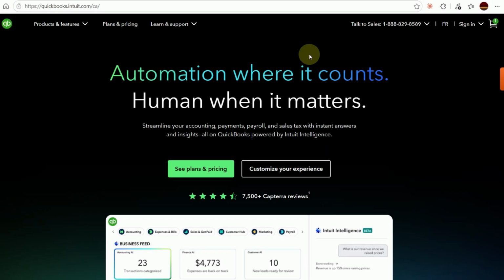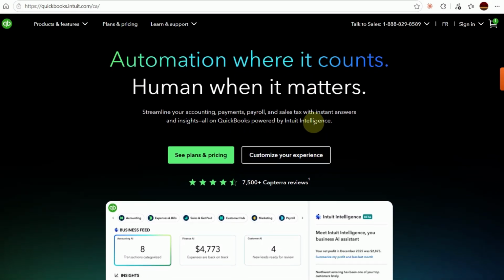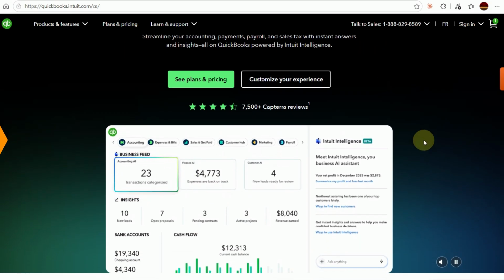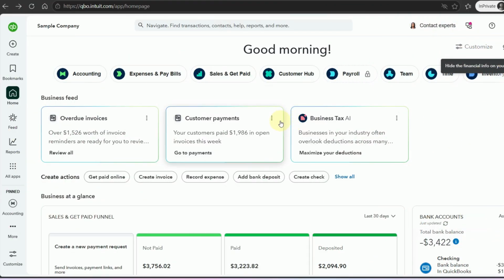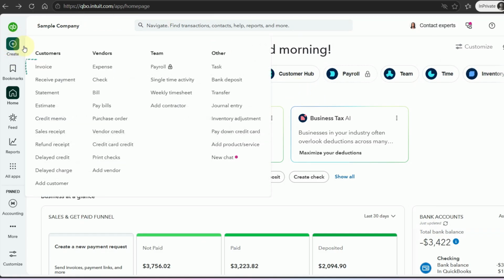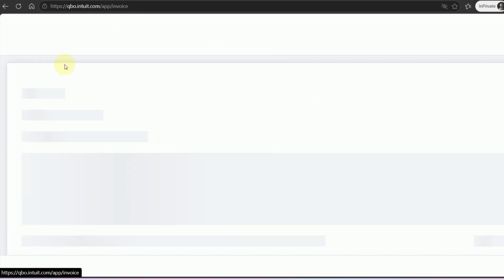Today, I'm going to show you how to create and send an invoice in QuickBooks Online. First, sign into QuickBooks Online and open the correct company file. From the dashboard, click Create, then select Invoice. This opens the invoice form.